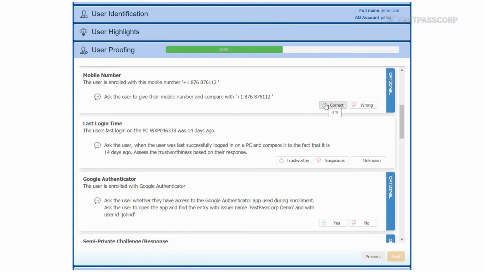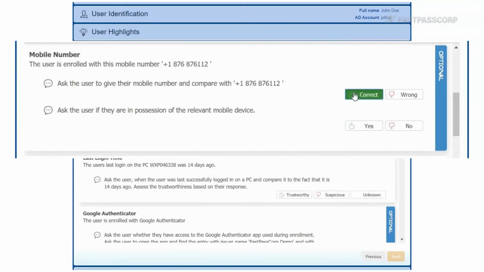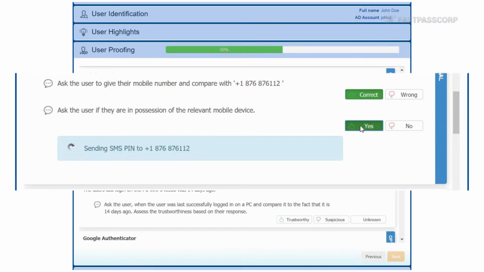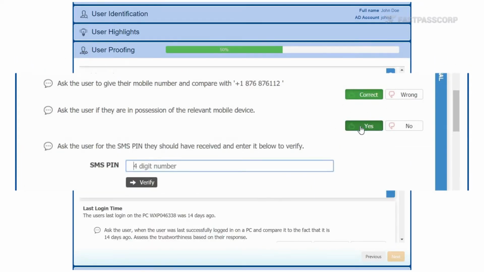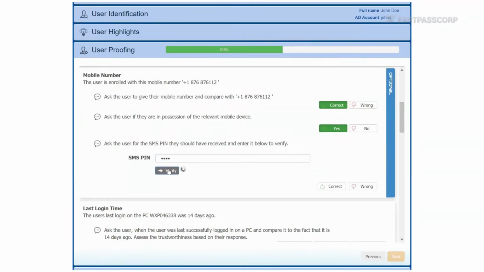The user is asked about the mobile number, and if the user has access to the phone, an SMS PIN code is sent to the end user's device. The different authentication types presented depend on the end user's group membership and the data available. After receiving the SMS PIN code from the end user, the proofing is at 90%.